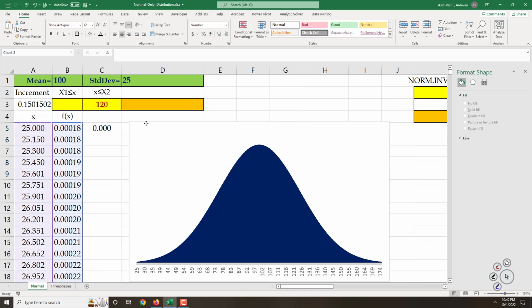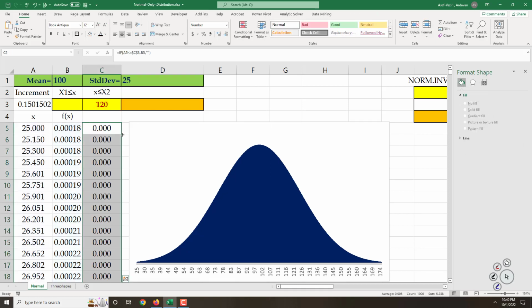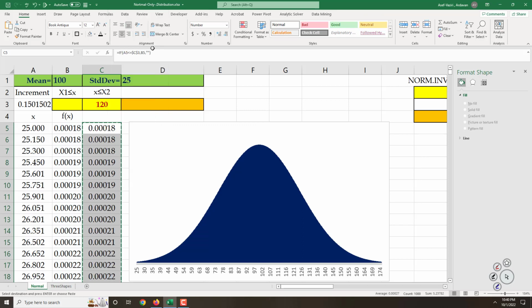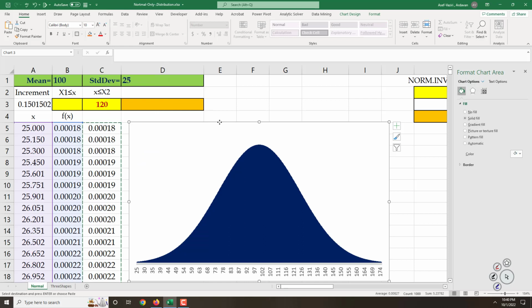Enter, click. Decimal points. I copy this, I click on this, and I paste it.